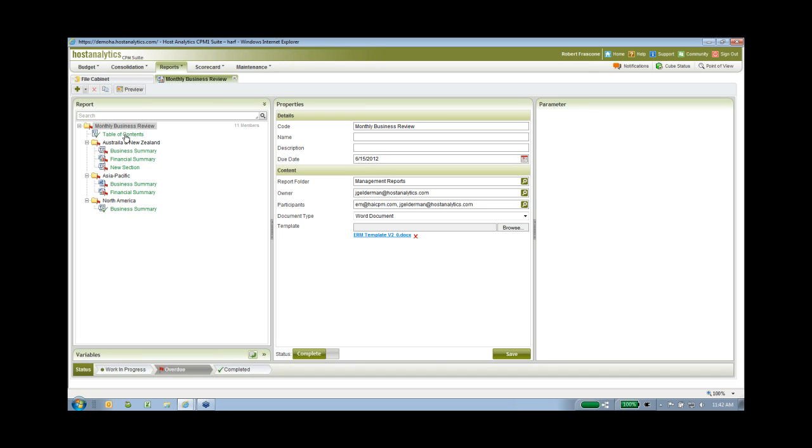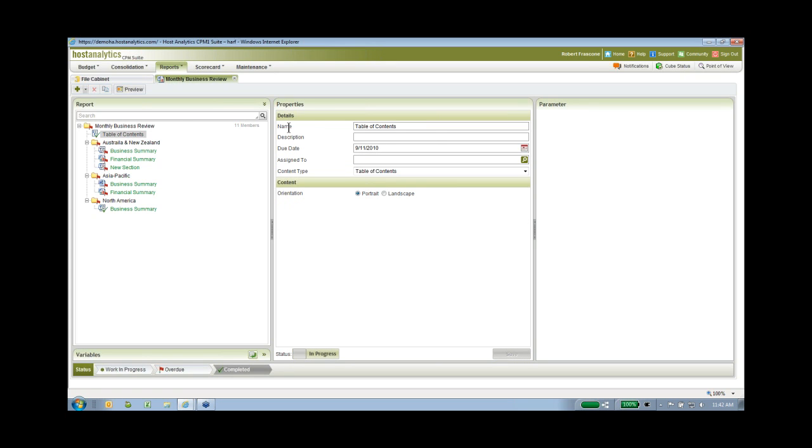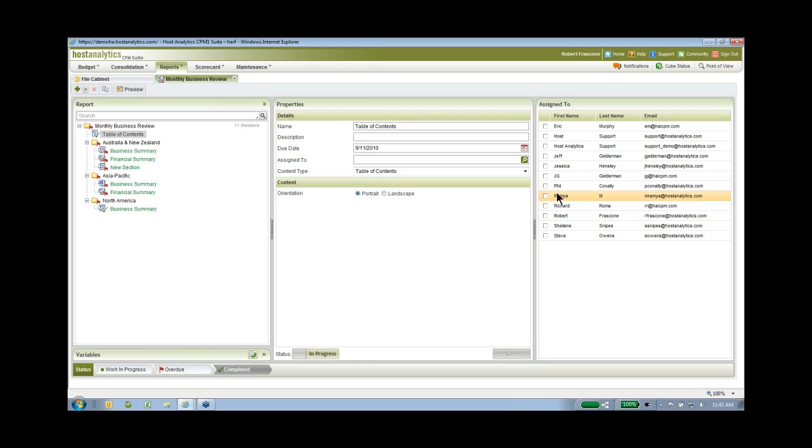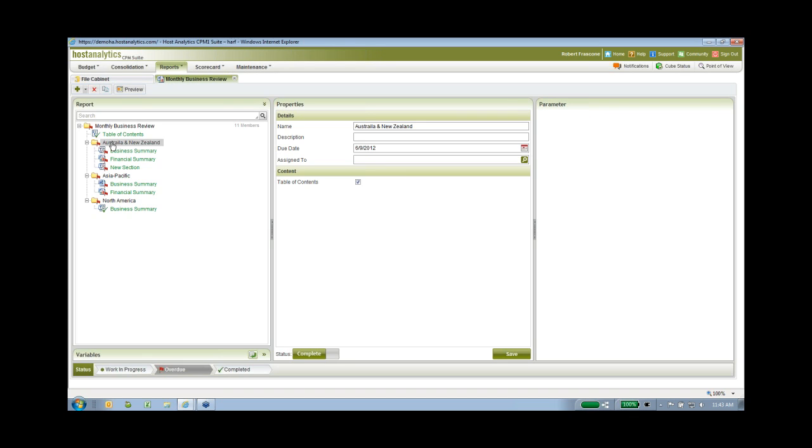So in any report package, you typically have a table of contents. So I can name that. I can assign the due dates. I can assign it to an individual user within the system if I want to. And then I can move on to create the rest of my report. So in this case, I'm going to break it out by region. So Australia and New Zealand, Asia Pacific, North America. I've got 3 different regions I'm going to report on.